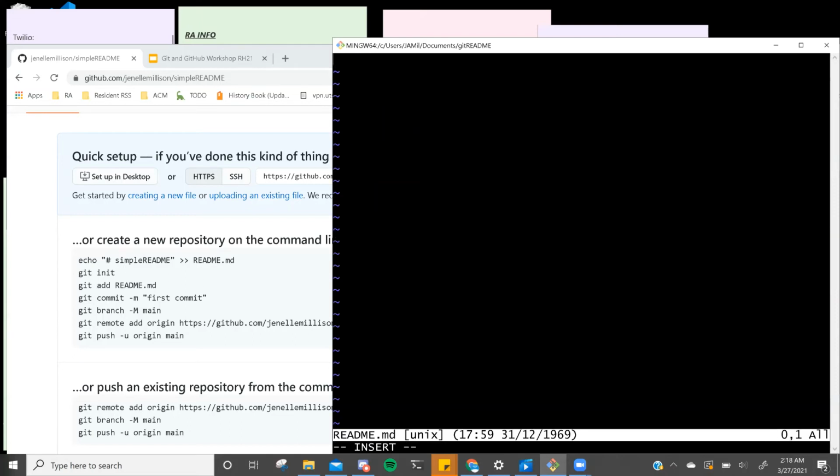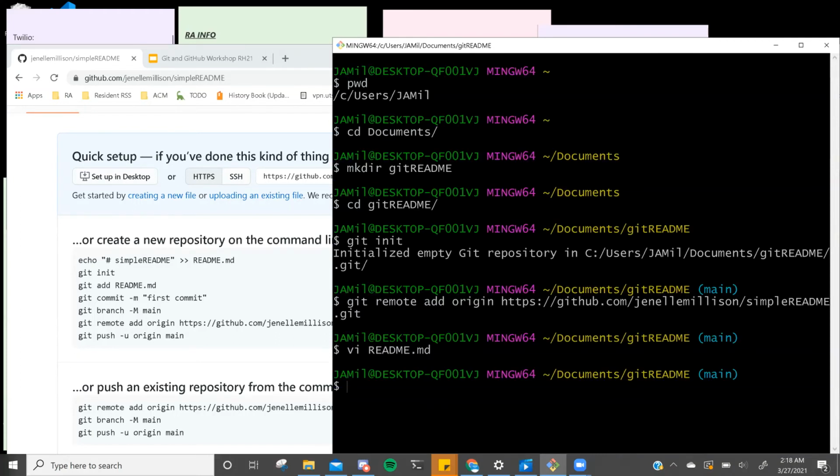So if it opens up here, I can just say this is the README. And that's all I wanted to say, because we're not really showing coding skills. We're just going to show Git. So I'll just put some text in there.